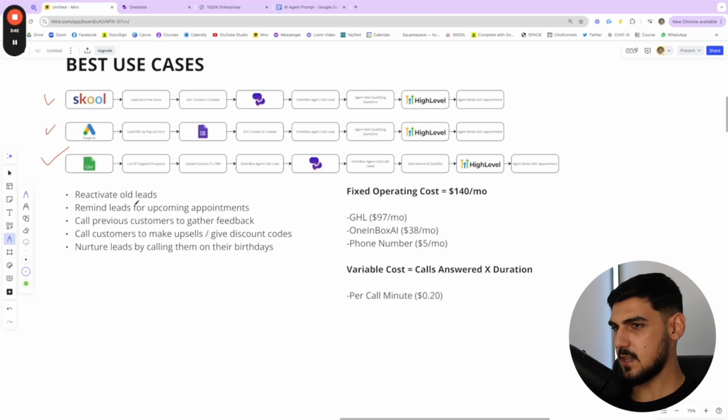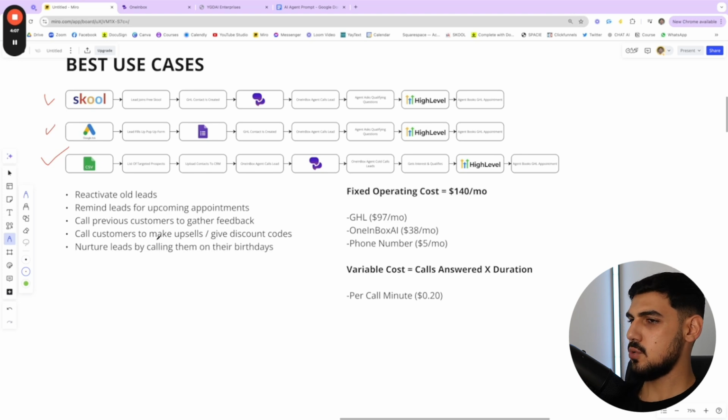You can use it to reactivate old leads, send reminders to existing appointments about their upcoming meeting so they show up, call previous customers to do surveys or feedback, call customers to make upsells, give discount codes. Maybe you have a Shopify store, or your client has one, where you want it so that every time a user abandons their cart, they receive a call from an agent to receive some sort of discount code for that product. And then you can also use it to nurture leads by calling them on their birthdays.